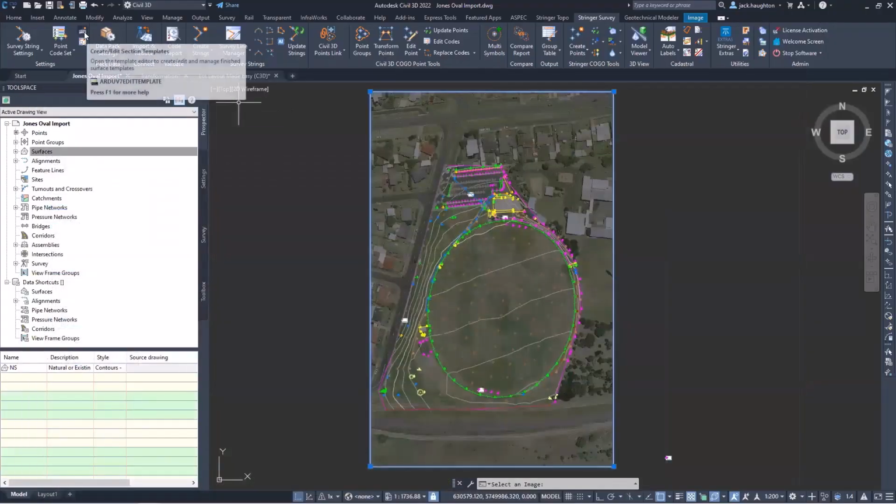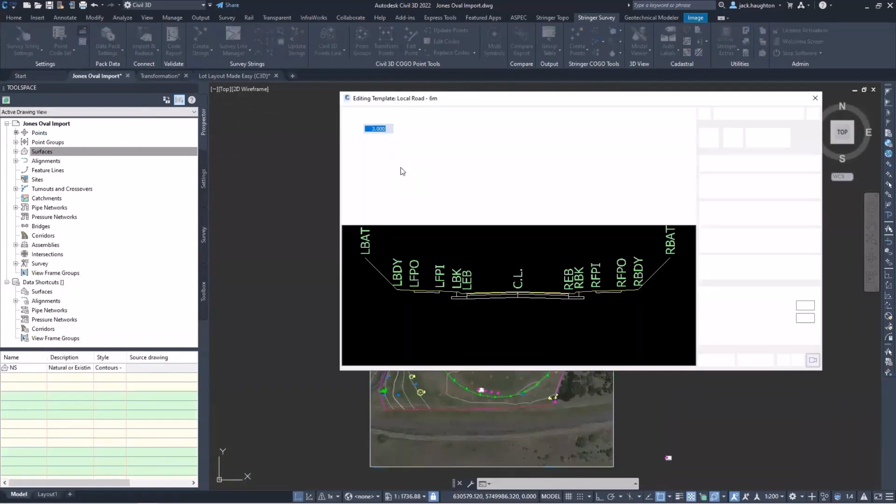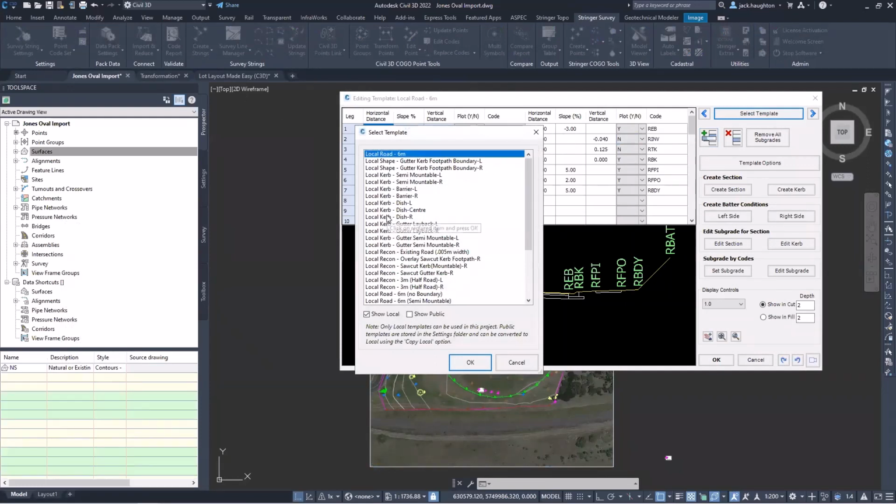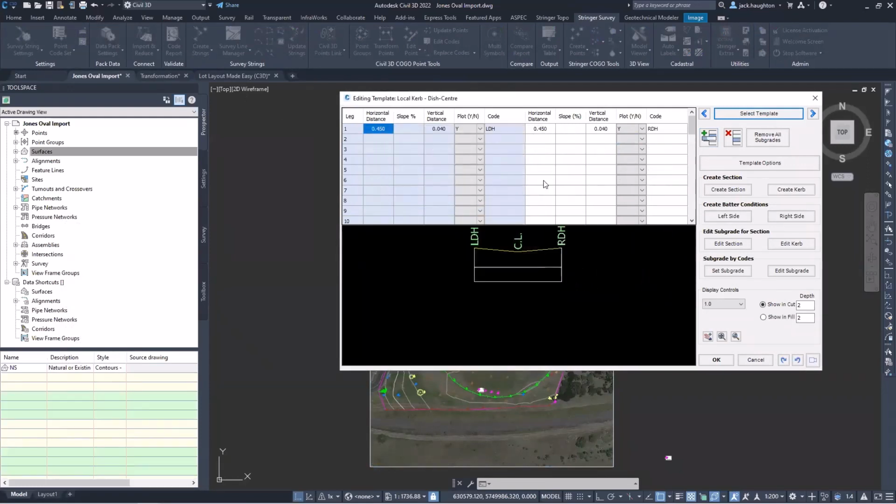To edit these templates or create new ones, you can go to Settings, Create Edit Templates, and here you are able to edit them and create them. So I'll just open up an easier one to visualize. You can see here we have CL. That's going to be your starting point. Everything in the blue columns is going to be to the left-hand side of that CL point, and everything in the right-hand side is going to be at the right-hand side.